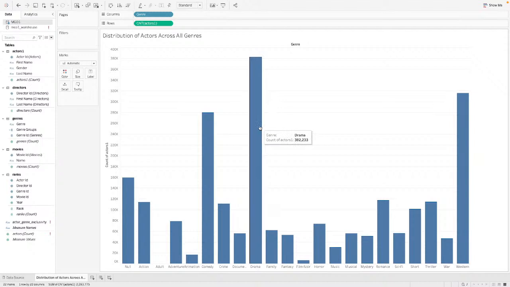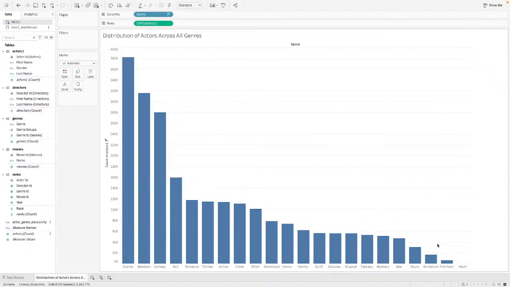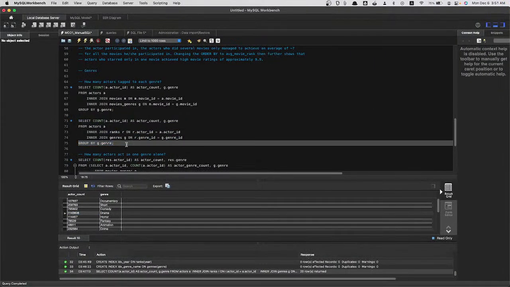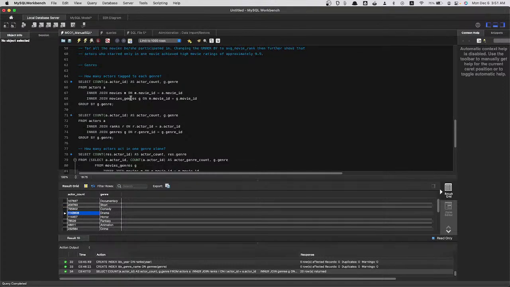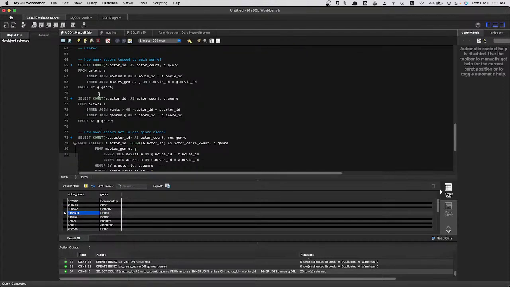Alright, this actually does make sense. Drama has 382,233 entries. Let's actually arrange that. Let's see if this actually does align with our SQL. It does not align. It does not align one bit. Okay.